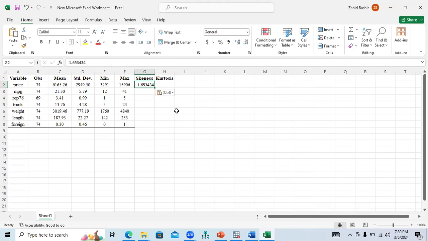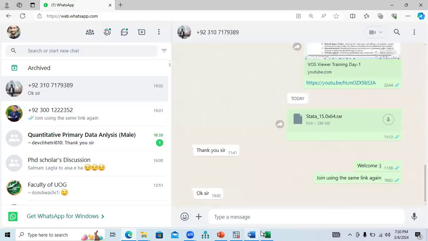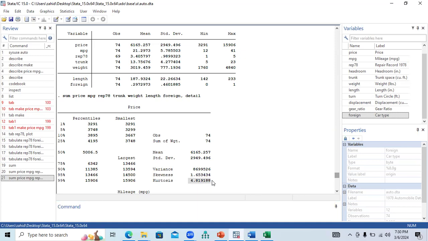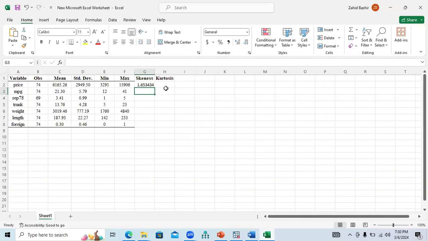Skewness value is for price. Then next is the kurtosis value. That's what the kurtosis value is. And in the same way, you can put one by one for each of the variables here, and you can enhance your table by including skewness and kurtosis if you are interested.